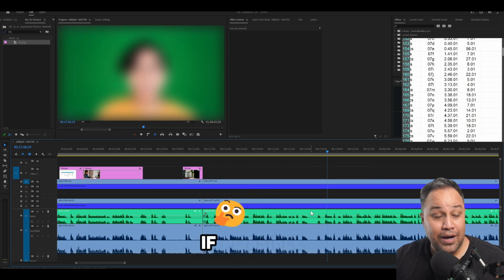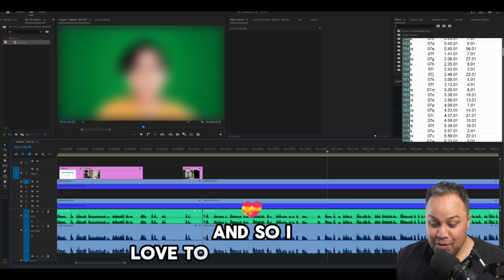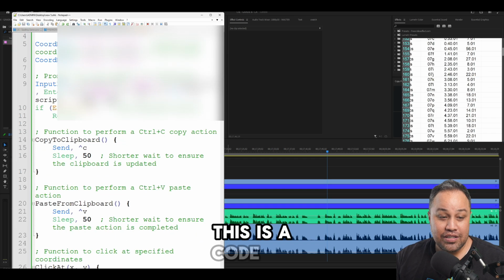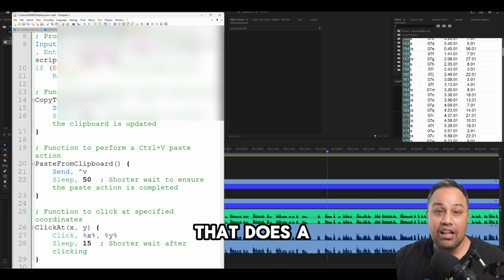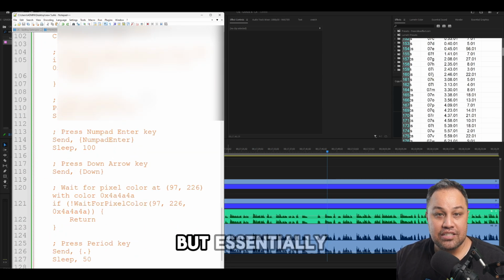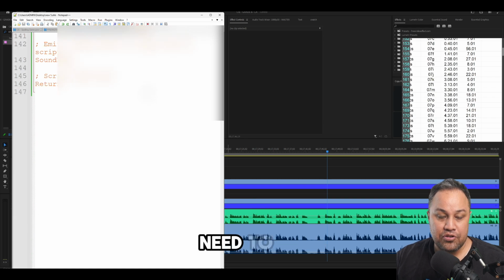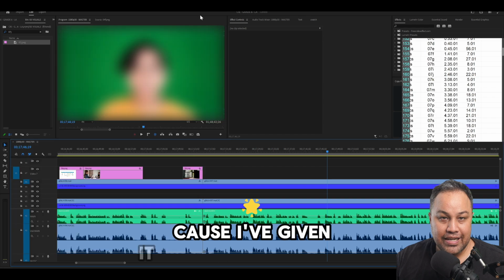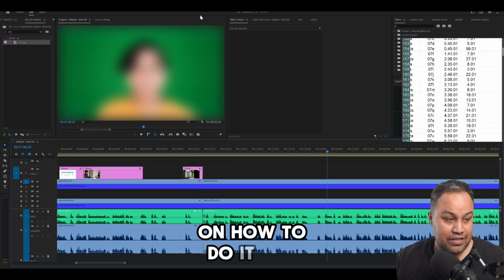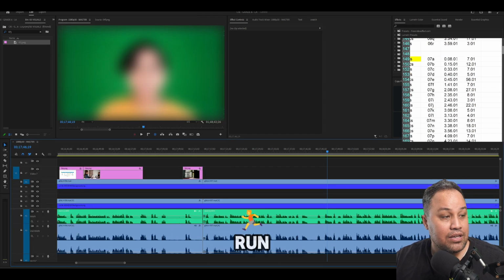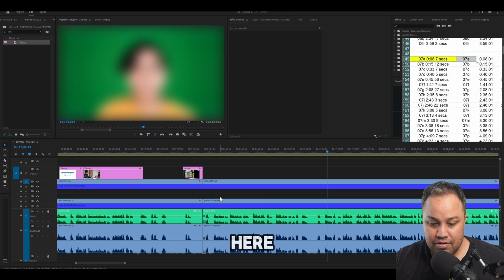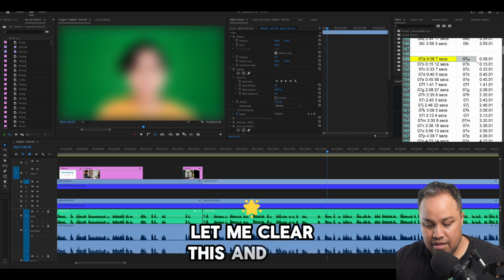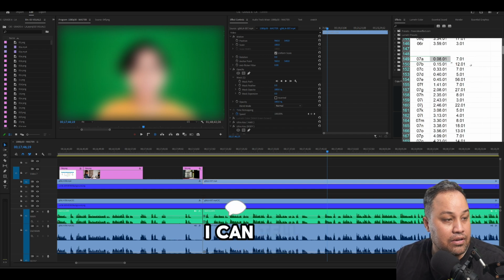I want to make it faster if possible, and so I love to overcomplicate things. Here's what I made. This is a code that does a lot of different things, but essentially it replicates exactly what I need to do, but the computer does it for me because I've given it explicit instructions on how to do it. Let us give this a run. So we're in video number 7 here. I make sure I am selected in video number 7. Let me clear this.